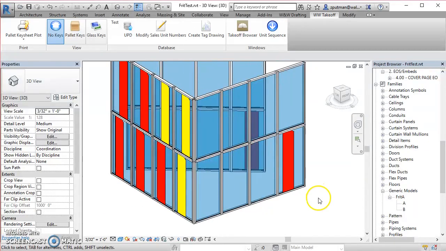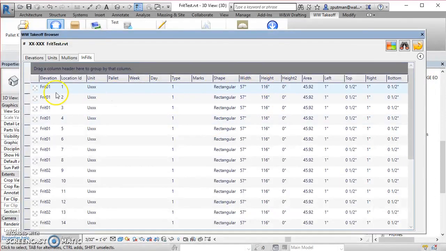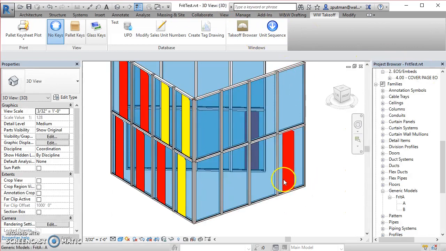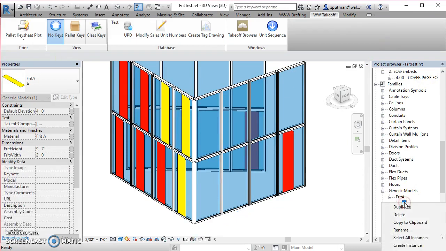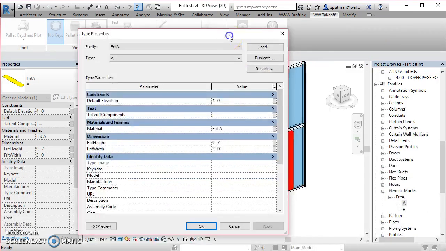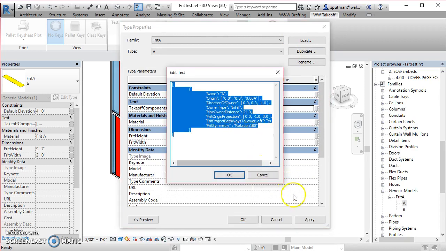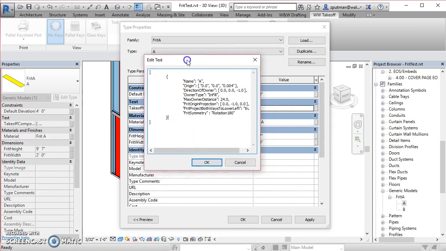So what happens here, and here you can see it in the Takeoff browser, all of these units are unnamed right now, and none of the glass has mark numbers yet, and the width and height are all the same. In each of these types, there's a takeoff components property, which looks like this, and this describes to the takeoff program what Frit pattern this is.